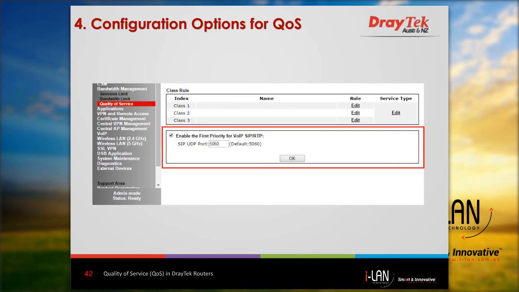Since last year, I think all the new firmware has a pre-configured option for quality of service for VoIP traffic. So instead of configuring within setting up a service class, you just tick this box and it'll automatically set up the required services in the background. All you need to do is select the UDP port, which the default is I think 5060.